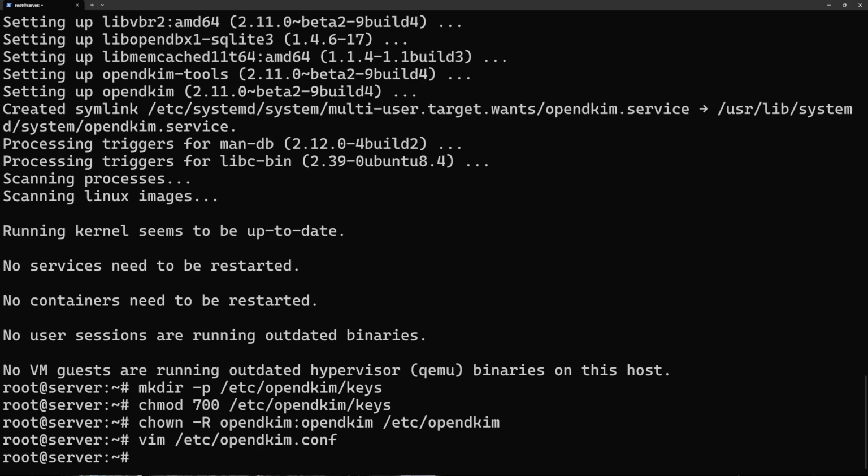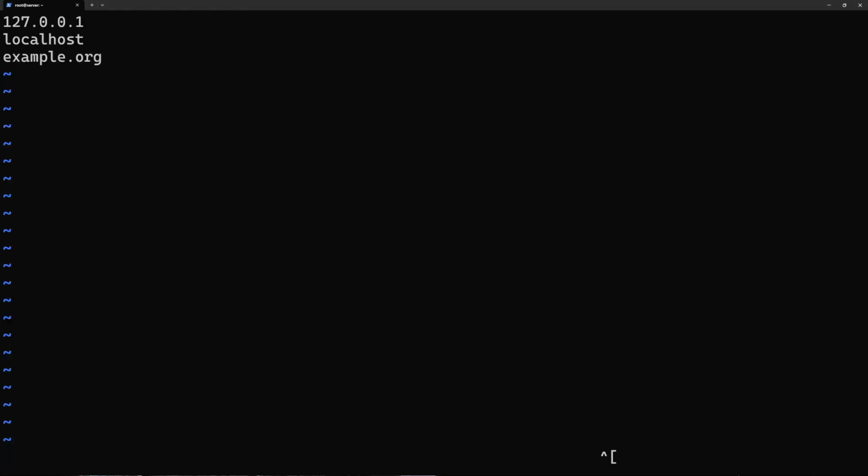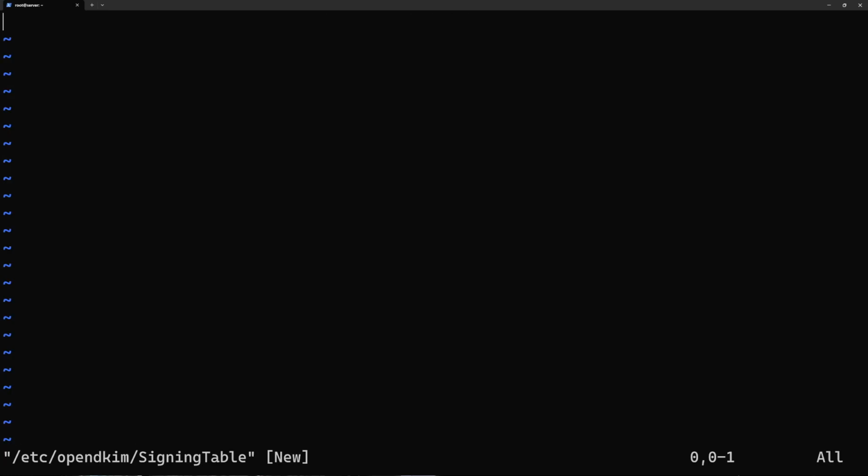Now we have to go to add trusted hosts. So vim slash OpenDKIM trusted hosts. We are defining this. Again, that's why we specified it in the previous signing table.